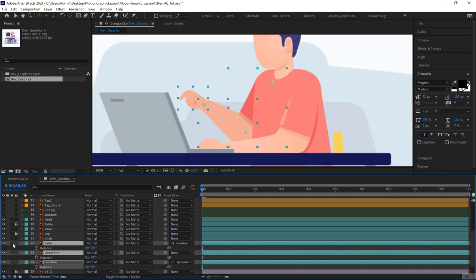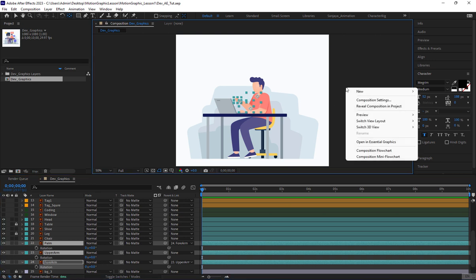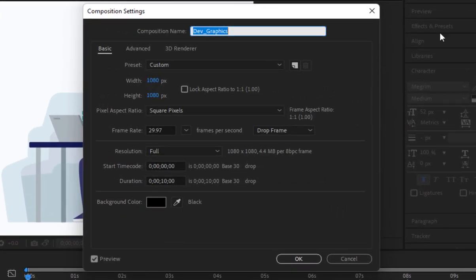Let's turn off the solo mode to see how it looks. Before we continue, notice that our composition is currently 10 seconds long, which might be too long for this animation. Let's adjust the composition settings to make it shorter. Right-click in any area in this space, select Composition Settings and change the duration from 10 to 5 seconds.